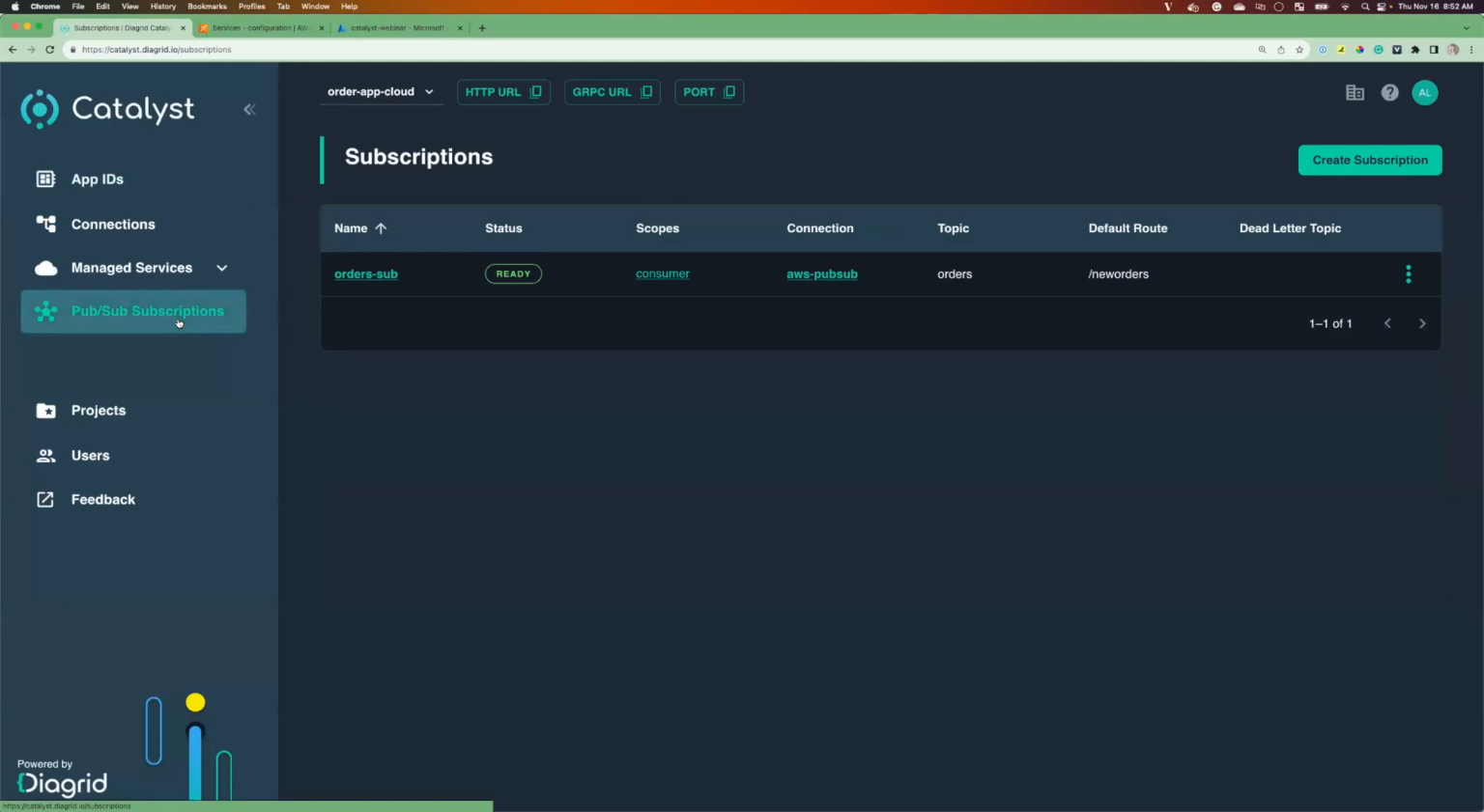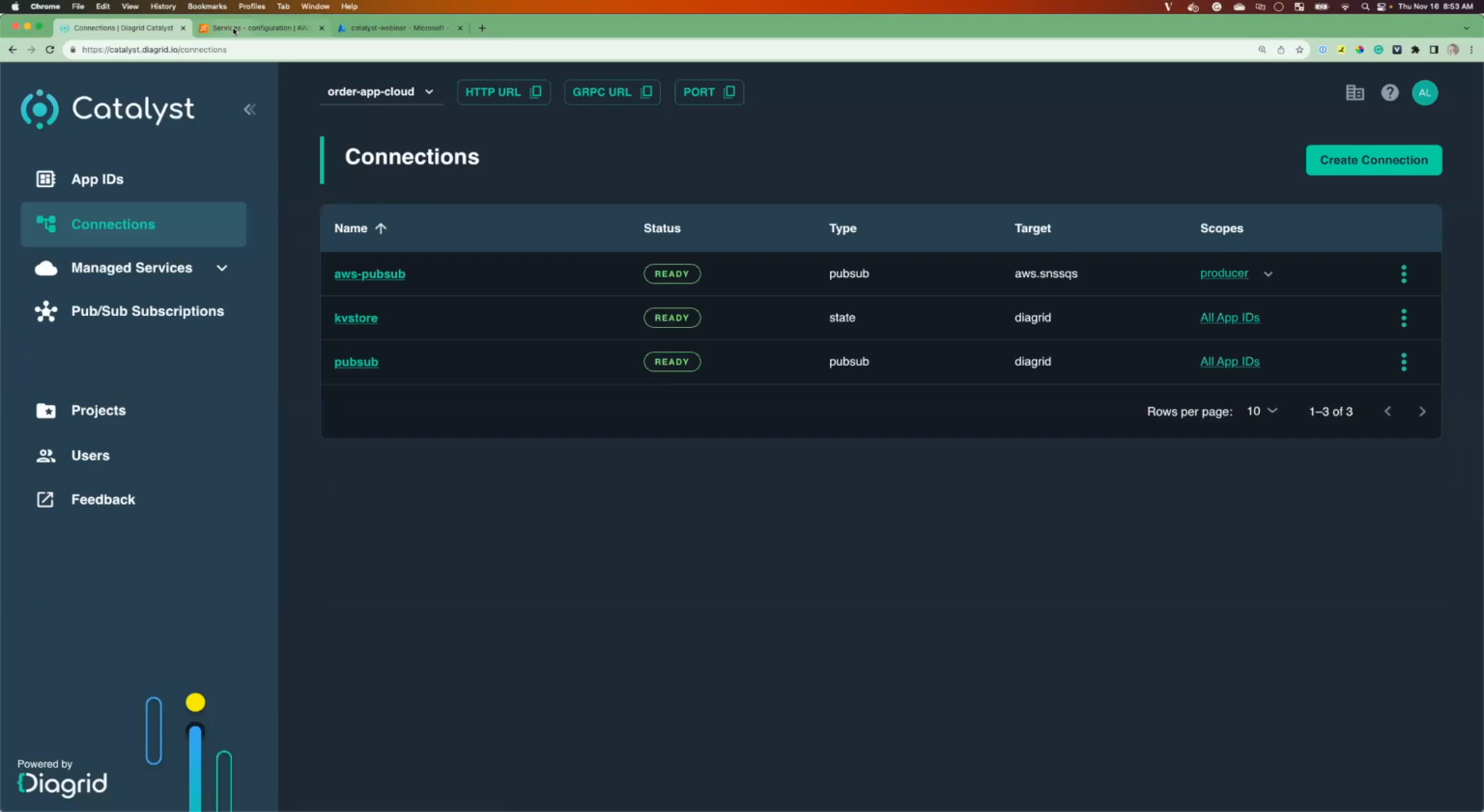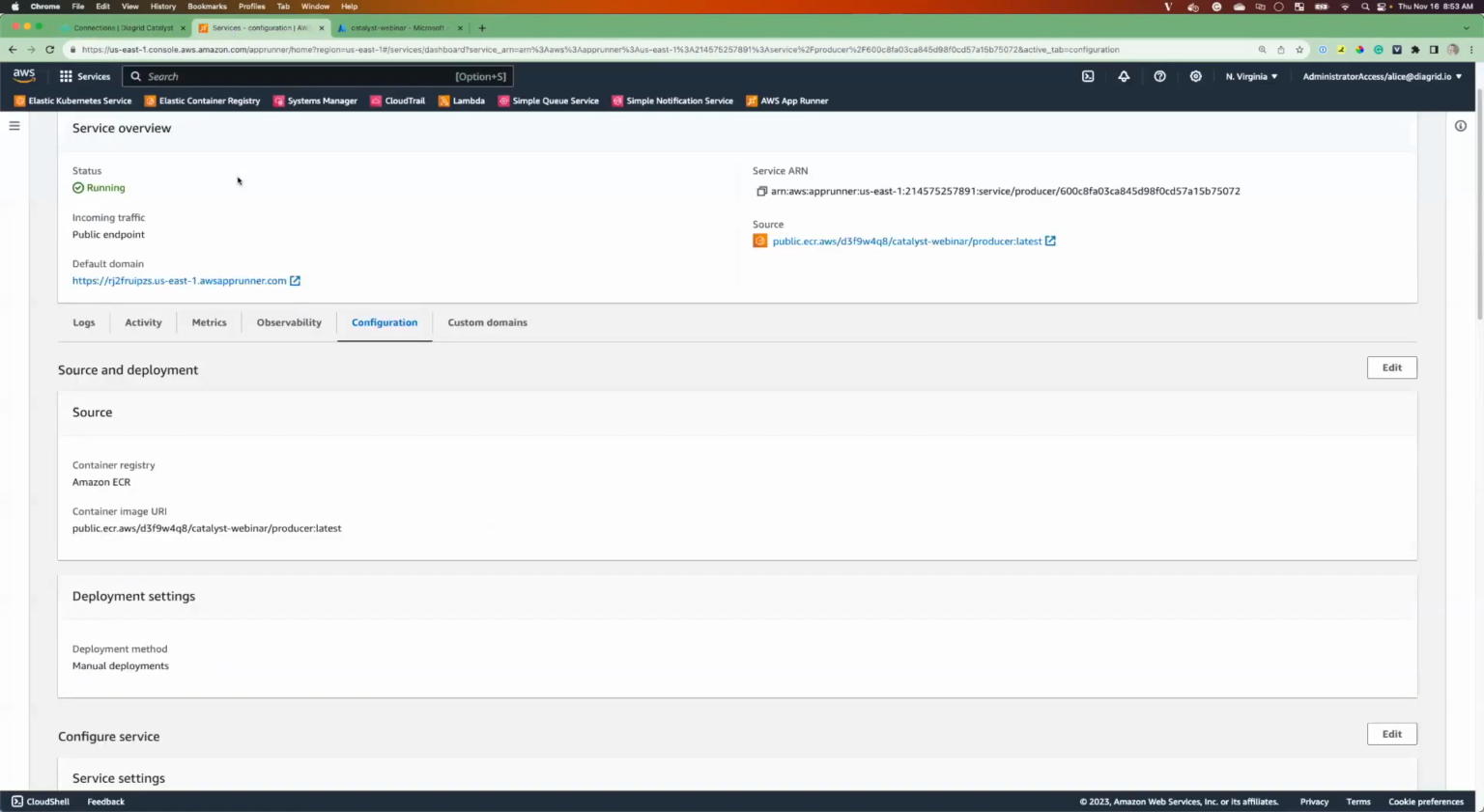And this PubSub subscription is using a connection within AWS PubSub. It is routing to new orders, which is on my consumer application, and it is using the topic orders. And I should say it's scoped to the consumer app. So again, it's ensuring that the consumer application identity that's living within Catalyst is going to be getting all of those messages. Okay, I'll show you quickly what those applications look like running in the cloud.